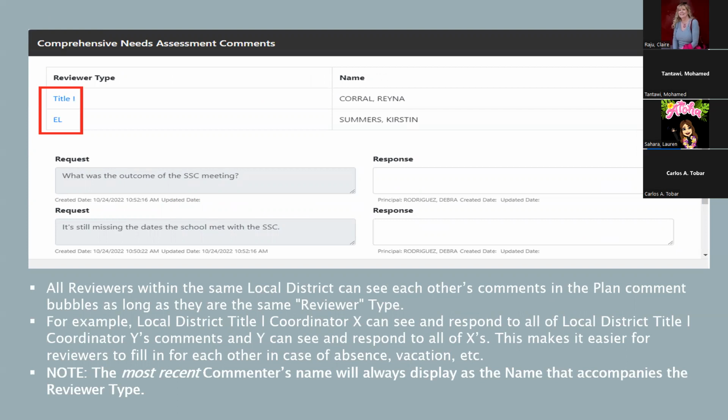This makes it easier for you reviewers to fill in for each other in case there's an extended absence or vacation or some other type of leave. But we do want to mention that the most recent commenter's name will always display as a name that accommodates the reviewer type.